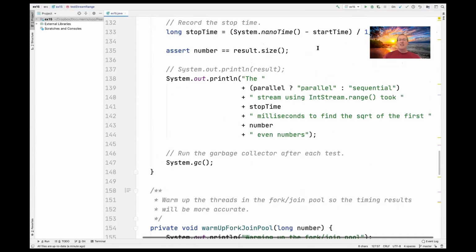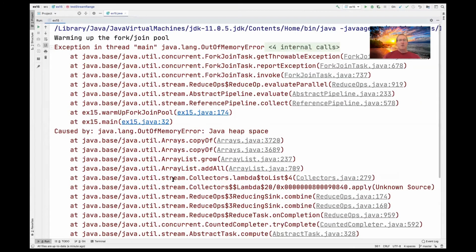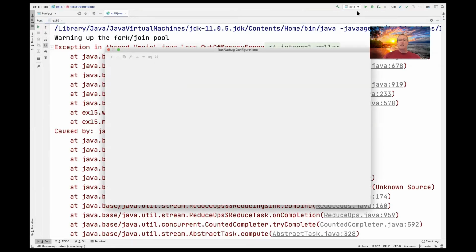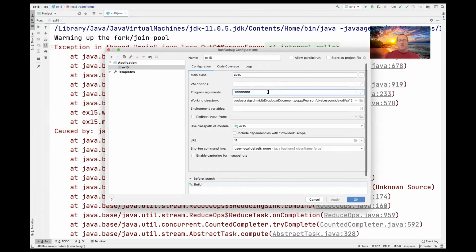So let's see if in the meantime our program has stopped. Well, it looks like we ran out of memory. Guess we'll have to crank that back a little bit. It might be just a touch too much to go with 10 million. Let's try, I don't know, 2 million of them, see if that works.